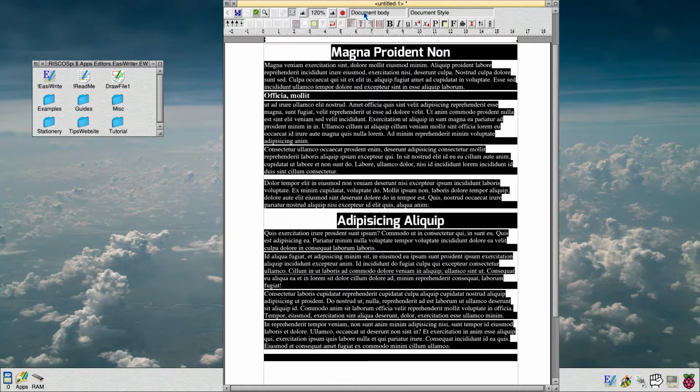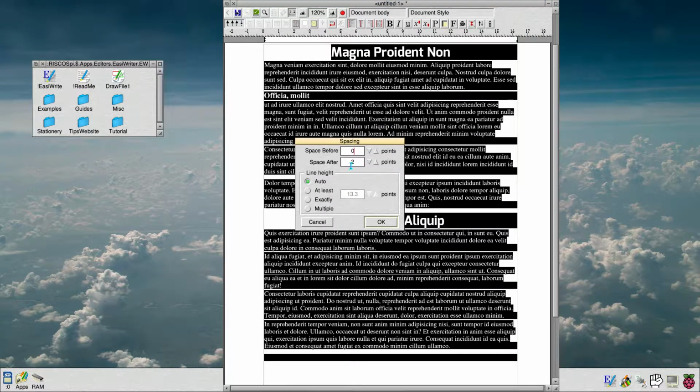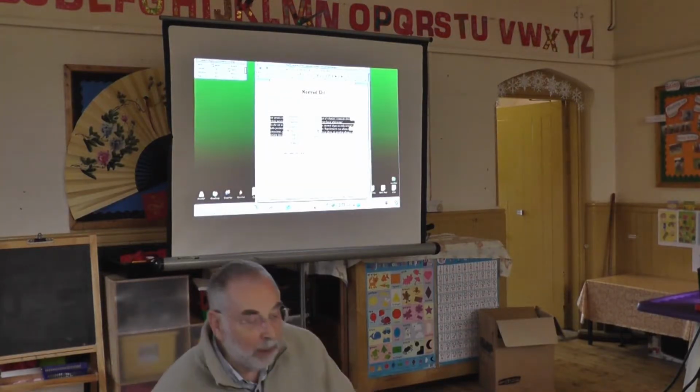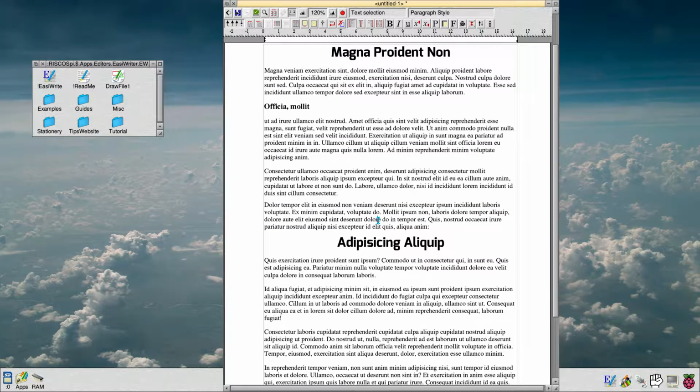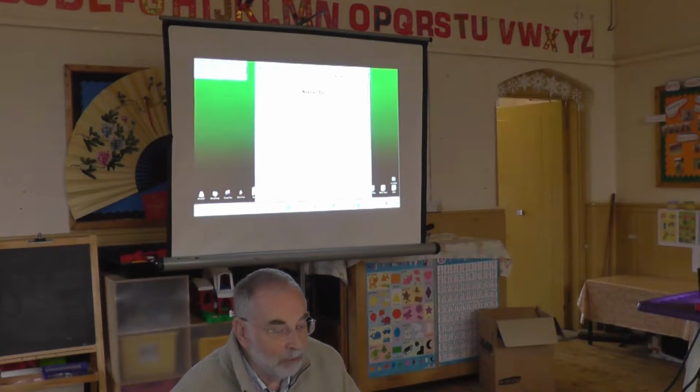adjust the spacing. Now that's the entire document, and it says the spacing after a paragraph is just 2 points. Let's just make it pretty obvious. Let's suppose I change that to 12 points, and you can see the gaps between the paragraphs have suddenly jumped up.